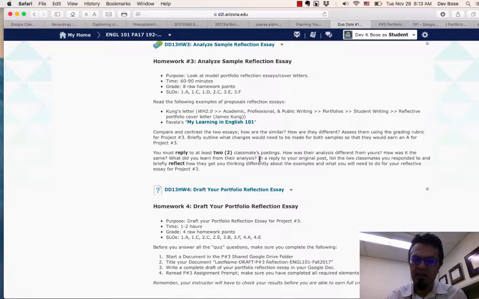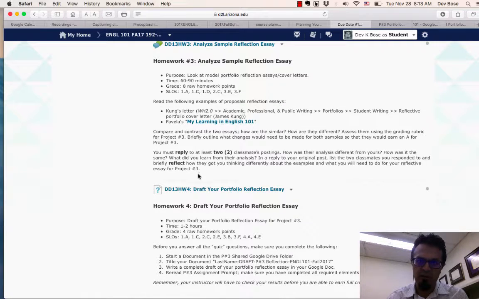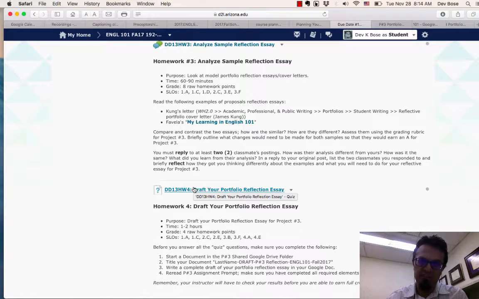And then, after that, as I've talked about before, you're going to write a reflective reply in which you list 2 classmates you responded to and briefly reflect on how they got your thinking differently about the examples and what you will need to do for your reflective essay for project number 3. I need to see that, because you cannot get a grade if I need to search around for your replies. And the reflection part is also important. You're going to be doing a lot of reflecting in this project even as you complete the final reflection essay for this project and the course.